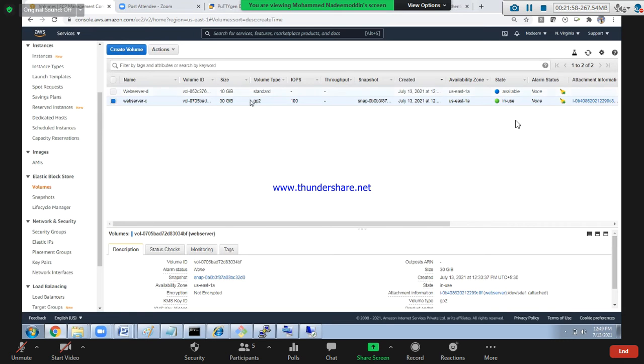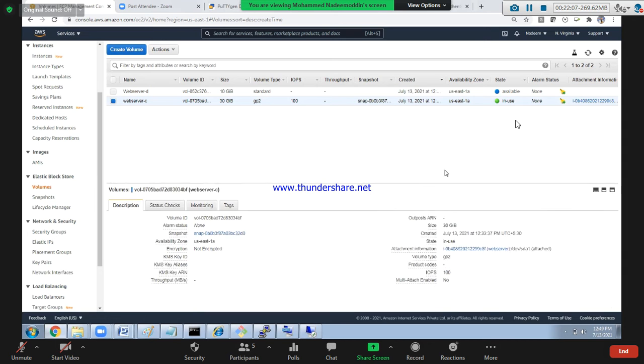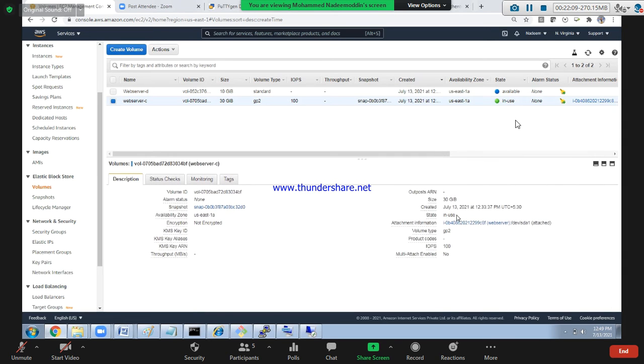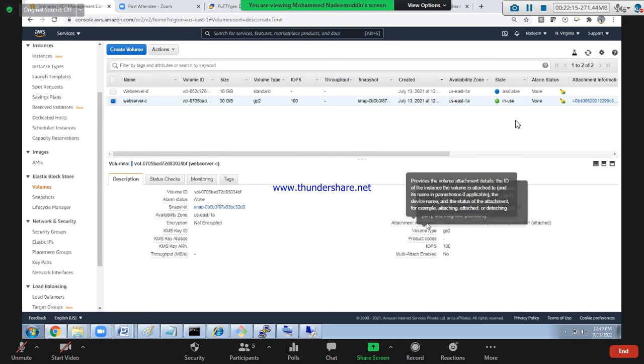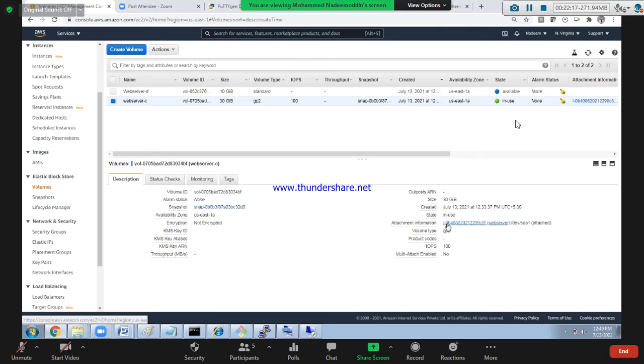Okay, so this is your default one. 30 GB is nothing but your C drive. Okay, and can you see it is showing in use? Okay, in use. And where it is used, if you want to see, you can see it is attached to this particular server, and in the bracket, web server is our instance name. Okay, now this other one is available, and can you see the availability zone, both are the same.